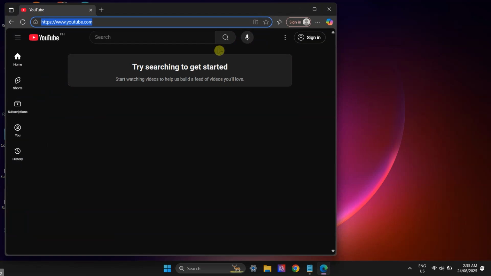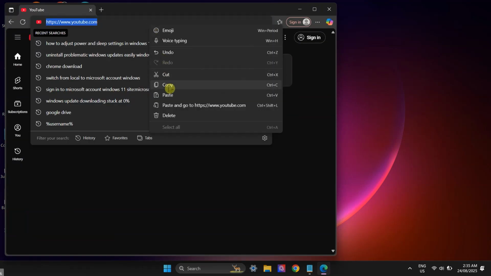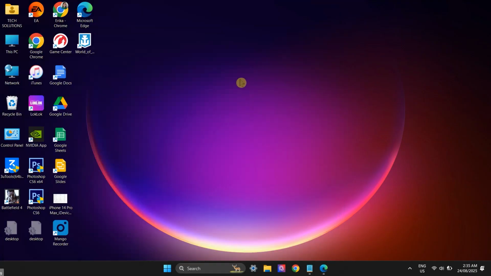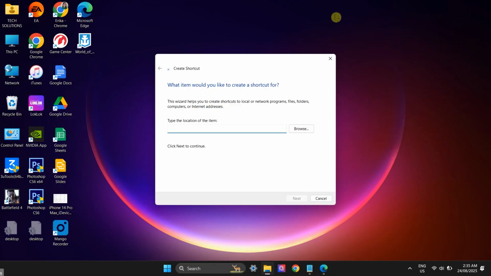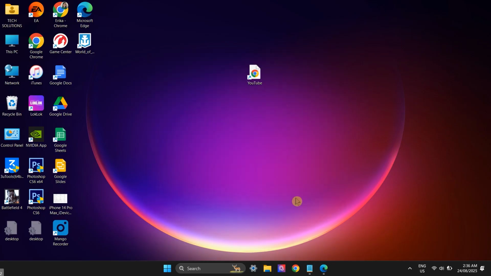But another way you can try is to open a web browser and your desired web page, create a shortcut on the desktop, paste the copied URL into the text box, name your shortcut, then click Finish. Your shortcut will now appear on your desktop.